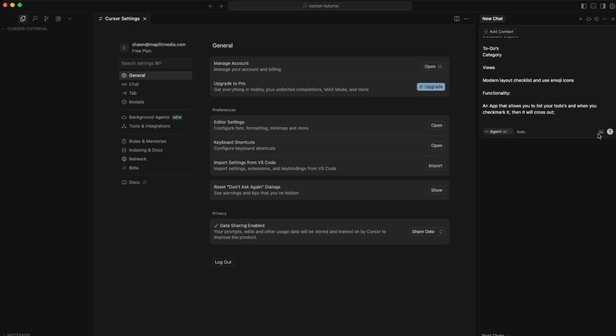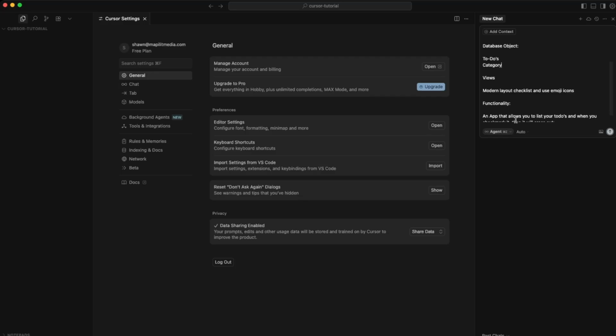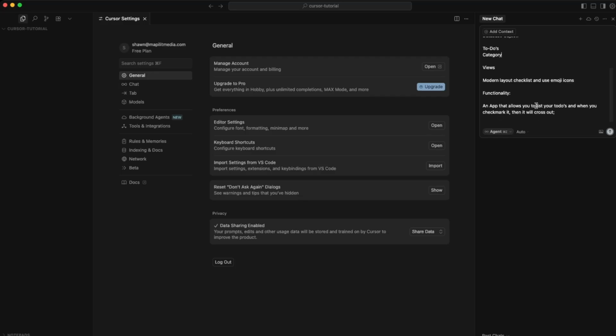Okay, and then if you have a screenshot of design, then you can add it here. And again, that will help with providing more of the styling, so for the views. Okay, so just double check here. So I think the stack is here, and then the database objects, and then the views is this layout here, and then the functionality is set here. So let's see what we get.